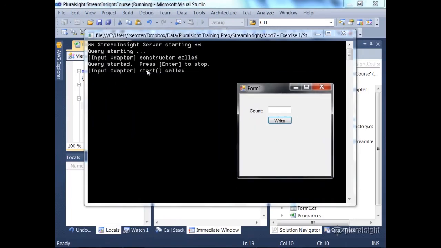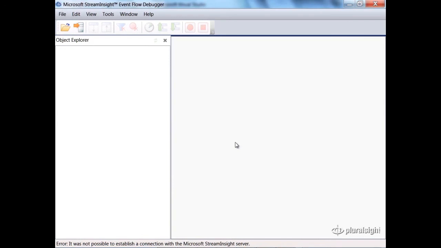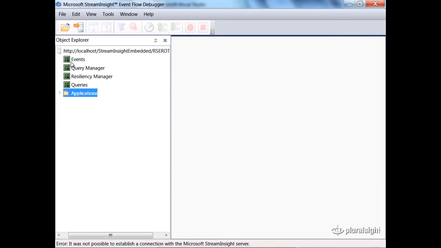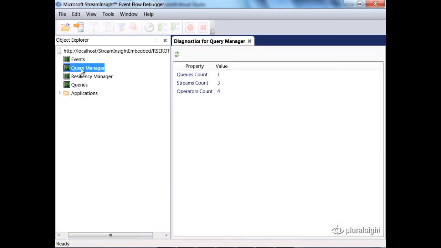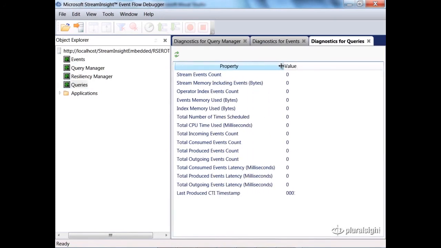I'll now go back to the Event Flow Debugger and log into the server. Here in the Event Flow Debugger, I'm going to connect to the embedded endpoint because I'm using my embedded host. And once I look at this, I can look at things like the query manager. I can see there's one query deployed, it's got some streams involved, there's some operators there. I can see for the particular queries, there's nothing going on here at the moment. I haven't run anything through the system.